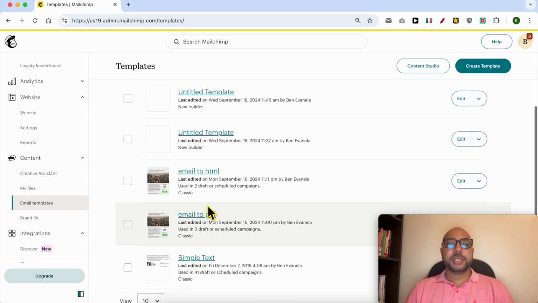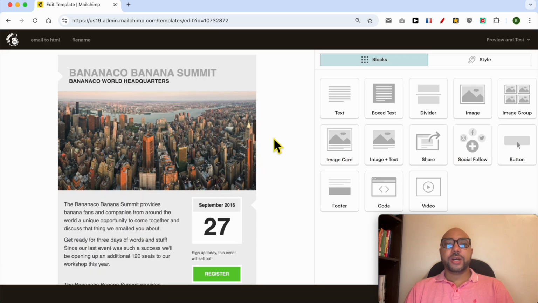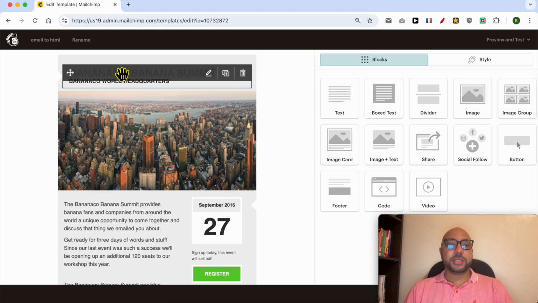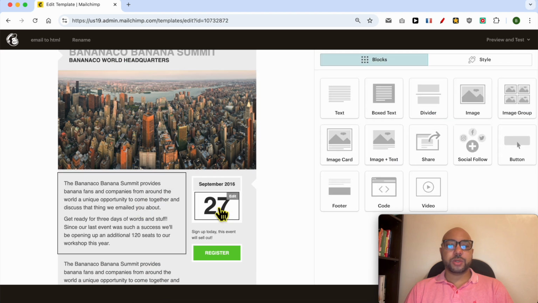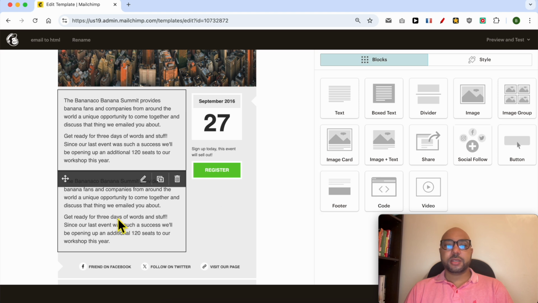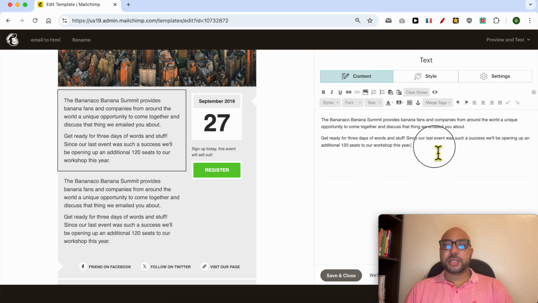These are all the saved templates in your account, and to edit one, just click on this edit button next to the template you want to edit. We are now inside the template editor, and to edit this template, just select the block or the element that you want to edit, and from the right side of the screen you can edit it. For example, this text, you can edit it like that.